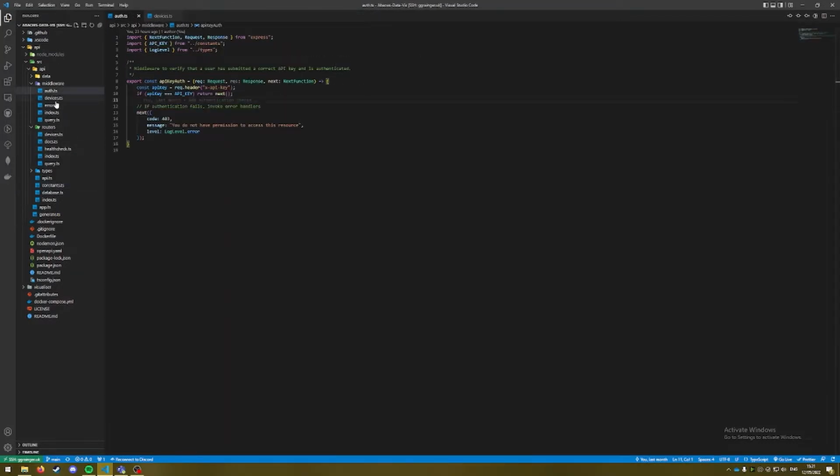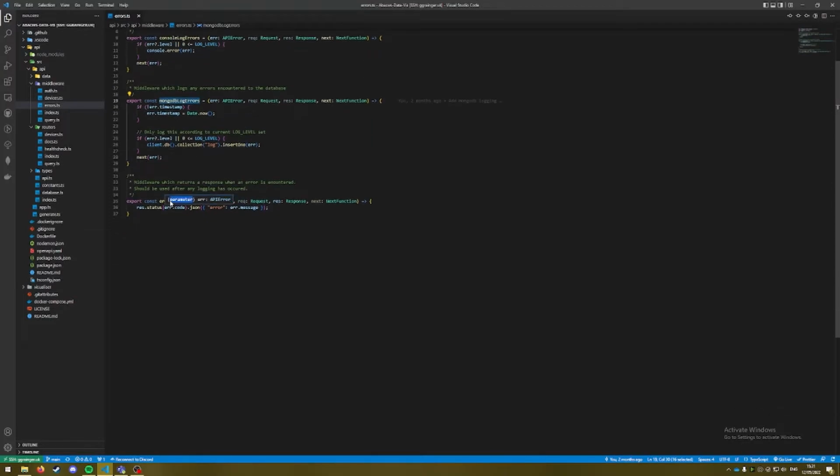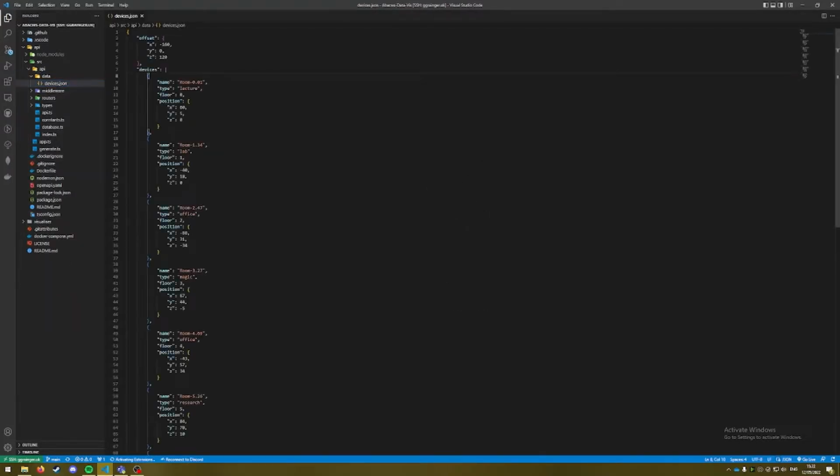They all use this error logging, so this helps. If there's ever an error in the system, it'll get console logged to the database as well, and then this one just returns a response to the request that caused the error. So if I sent a request that returned an error, I'd receive something back, as otherwise I wouldn't if I hadn't registered that. So the devices are all stored in this file.